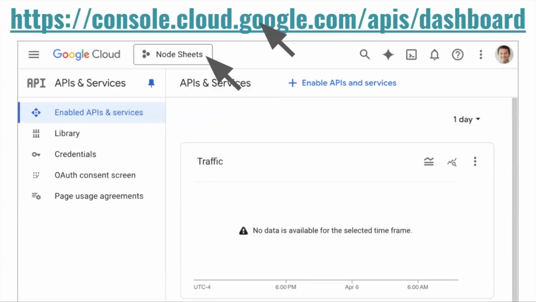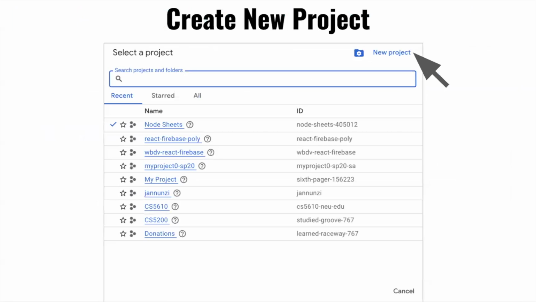So first you'll need to navigate to the dashboard, the Google console dashboard. And in there, you can create applications. Here, I already had one created called Note Sheets, but if you don't have any application, there'll be a button to create a new application. So from here, you have a list of all the projects that we've been working on, or you can create a brand new project from the pop-up new project.